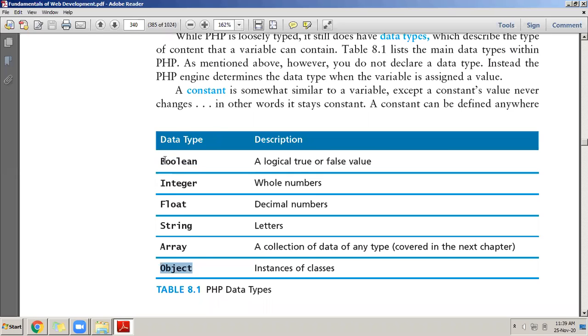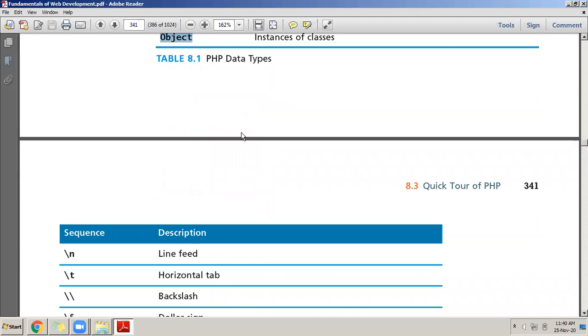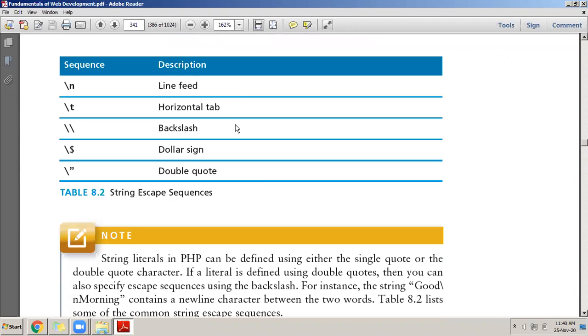What it means by these data types is that I can declare a variable in PHP which can store a Boolean value in it. I can declare a variable which can store an integer value, float, string, arrays, and even objects. So I can declare variables to store all these different types of data. So those are the PHP data types.